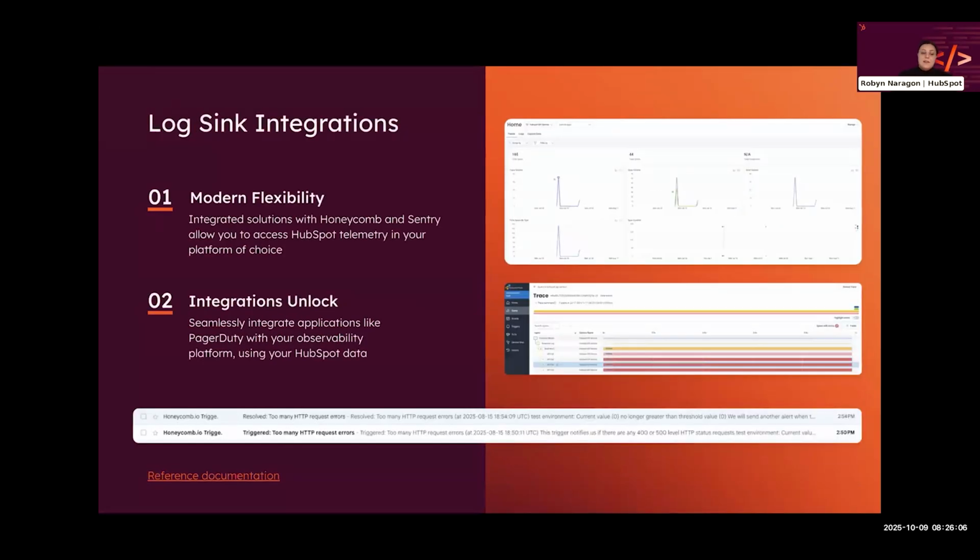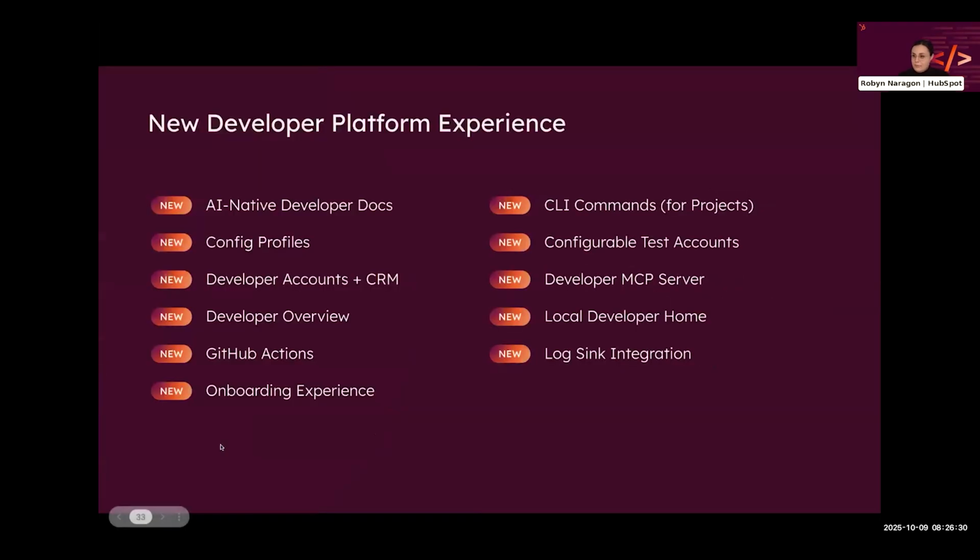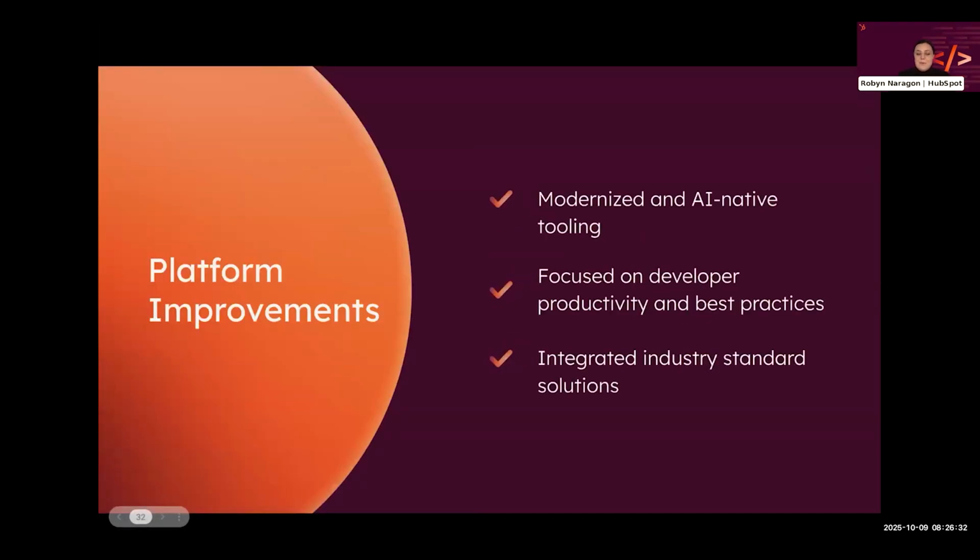And then lastly, we're excited to launch log sync integrations with Honeycomb and Sentry, so that you can access HubSpot telemetry in your platform of choice. This also allows you to integrate with applications you might already be using, like PagerDuty, to make observability even more flexible. So in summary, we're so excited to bring you these modernized platform features that were designed to help you build more easily, more quickly, and more reliably on HubSpot's developer platform.